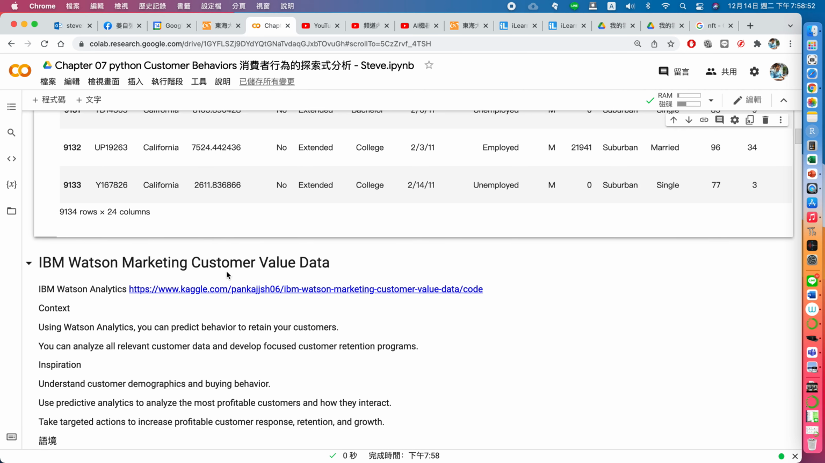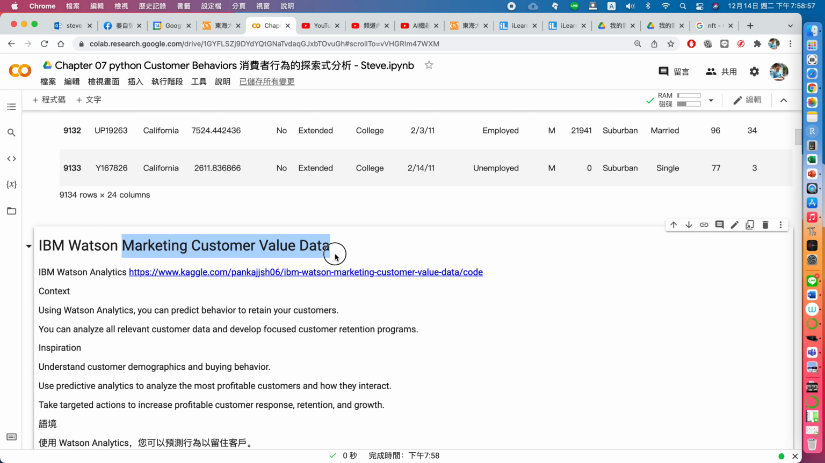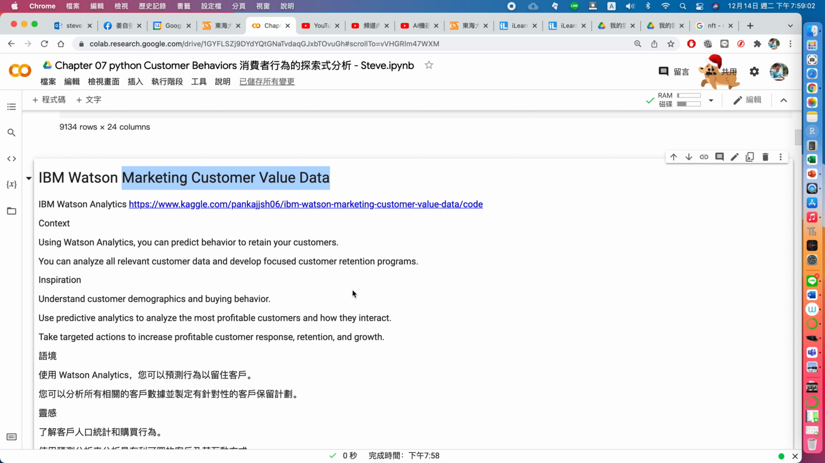Okay, so what is the marketing customer value data? This is data to understand the customers' buying behaviors. What is the reason for the customers to renew their product, renew their policies, renew their insurance? So how to find out the customer behaviors from the IBM dataset?